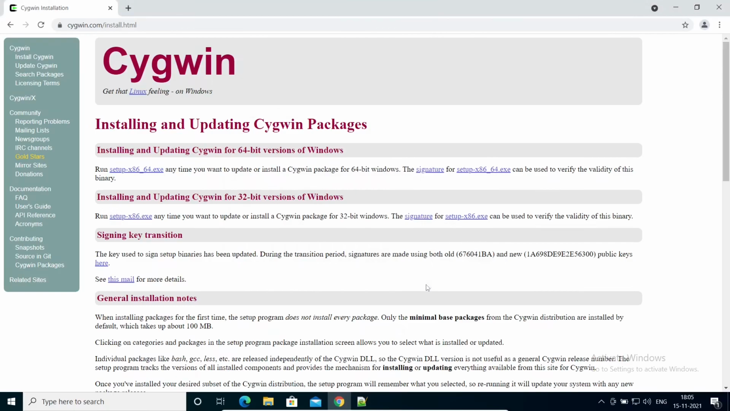Second thing, while Cygwin is installing libraries, if you are getting any error related to some .dll files not found, you can ignore those errors and proceed. So there is no issue if you ignore those .dll files not found errors. You can proceed with missing .dll files. Now you can see the tagline of Cygwin: get that Linux feeling on Windows.